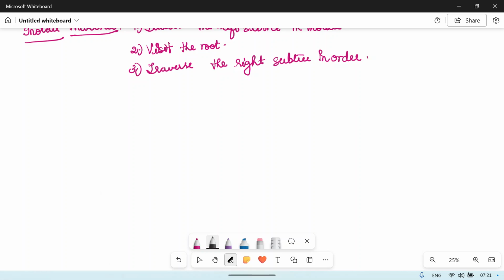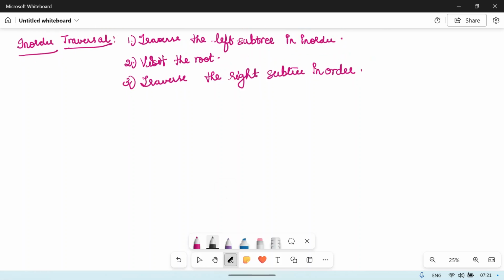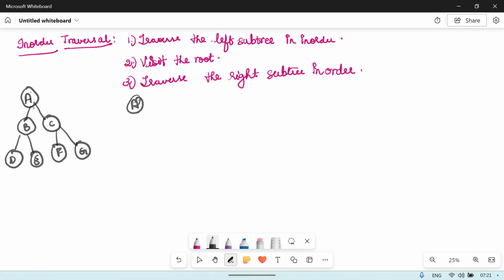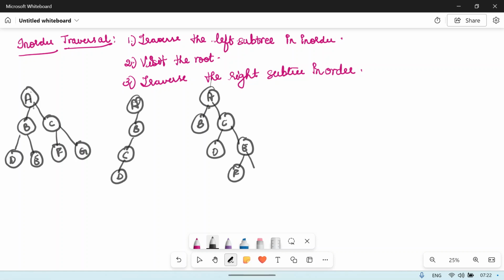Okay, let's do some examples. I'll take the same examples that I've done for pre-order. First: A, B, C, D, E, F, and G. Second example is A, B, C, and D. Third one A, B, C, D, E, F, and G. Fourth one is A, B, C, then D, its left and right side, G and H.